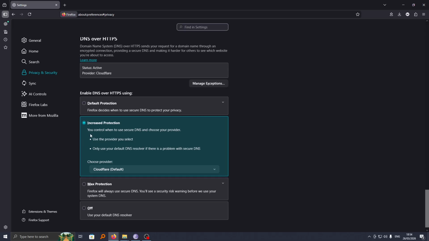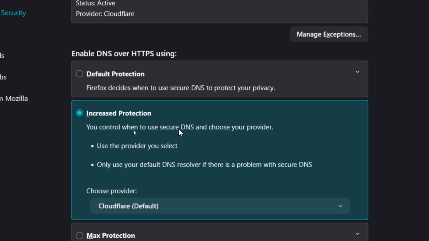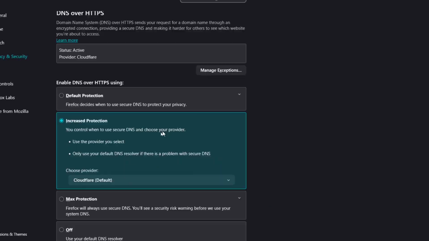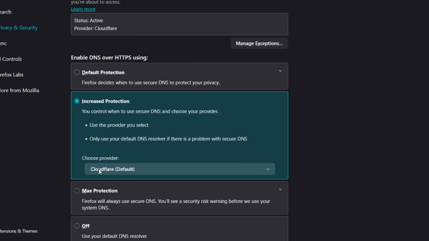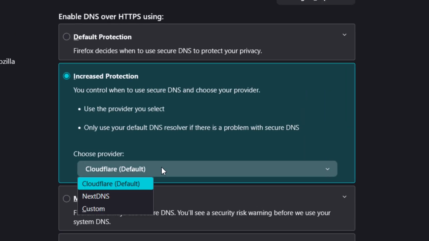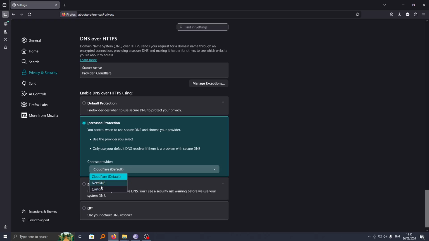You can see you will have control on when to use Secure DNS and choose your provider. So you can choose your provider from the list here, such as Cloudflare. It is set to default. If you wish to change, you can change to Next DNS, or you can customize it to a custom one.